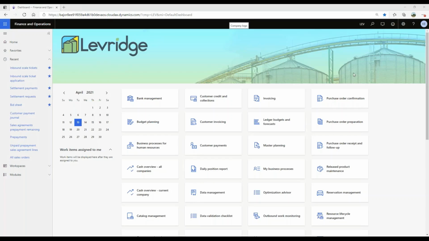Good. Today, I would like to take a look at correcting mistakes in the leverage grain package. So today, we're going to look at a couple of the most common mistakes that occur in the inbound grain business, and just to see how easy it is to correct those mistakes using the leverage commodity accounting. So one of the most common mistakes made is you entered in a scale ticket and it's wrong.